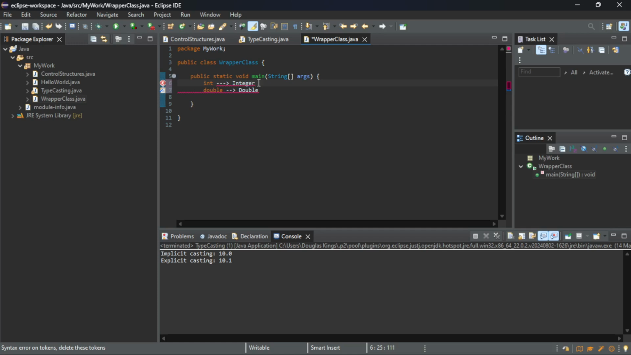We also have unboxing. Unboxing is the automatic conversion of a wrapper class object to its corresponding primitive, let's say Integer to int. We also have utility methods. Wrapper classes provide useful methods like Integer.parseInt and Double.toString for converting between types.